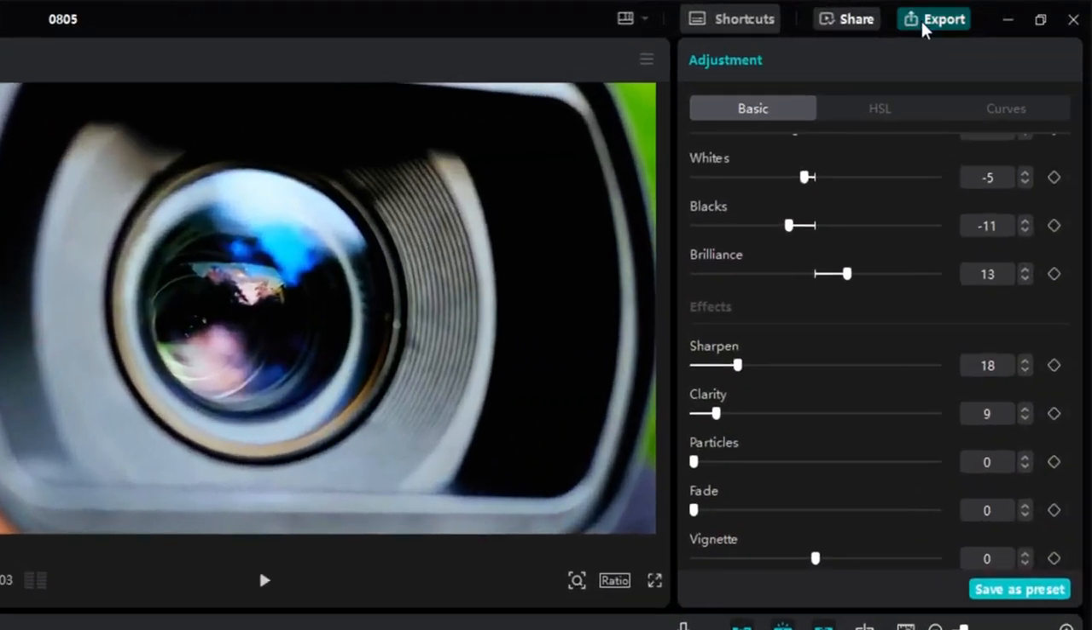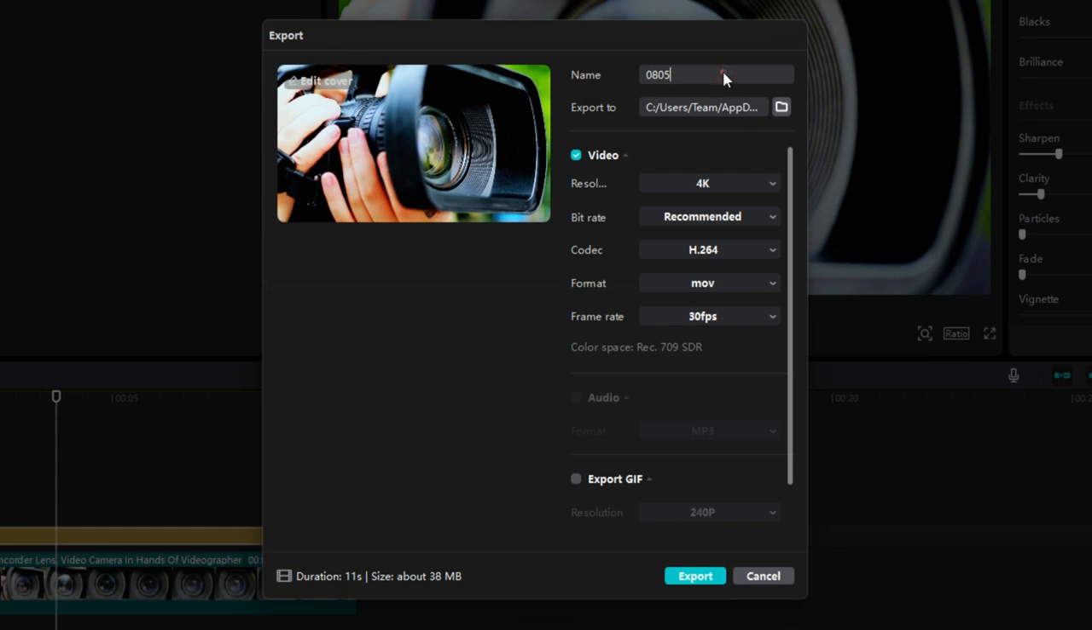Click on the Export button, and you'll see this interface. Here, you can select your video file name before exporting. I name it 4K. You can select the resolution of your output video. I select 4K, but you can choose any resolution according to your needs. By clicking here, you can select your video FPS. I select 60 FPS, but you can choose any FPS according to your needs.